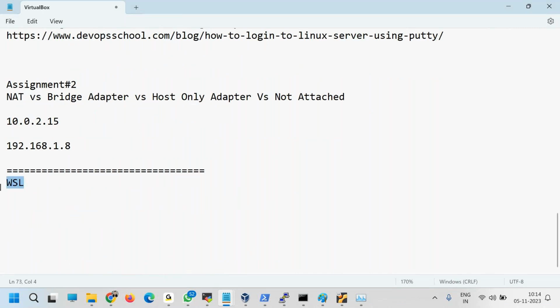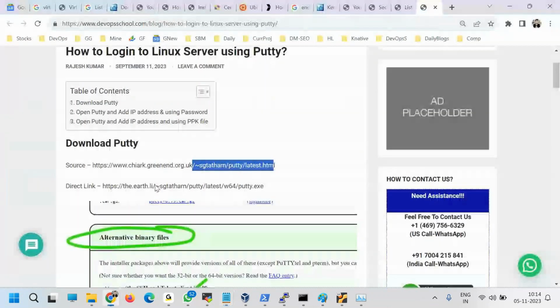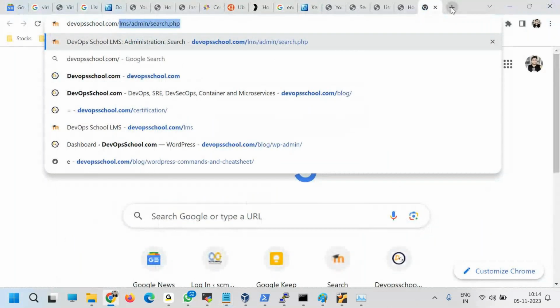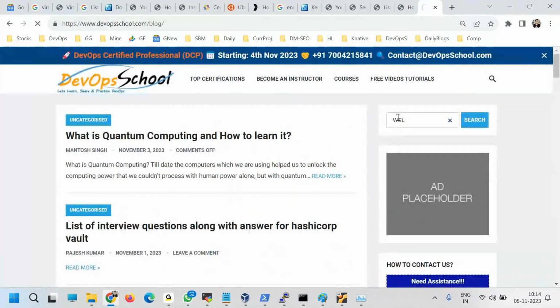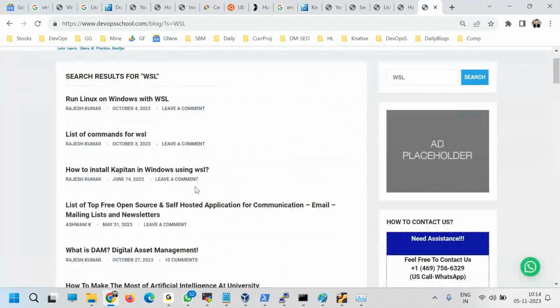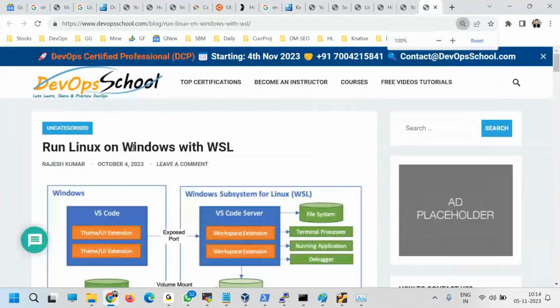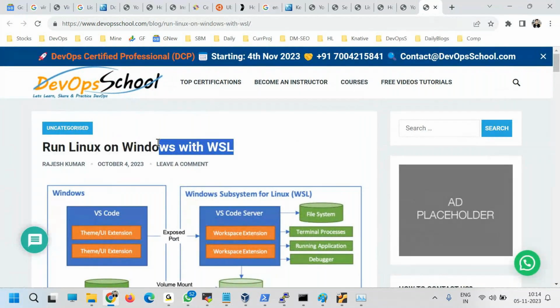Okay. Now guys, the next way, which is easier than VM VirtualBox, is WSL. So what is WSL? Let me search it in my blog. Here you see we have a few tutorials on WSL: run Linux on Windows. So basically you can run Linux on Windows using WSL.